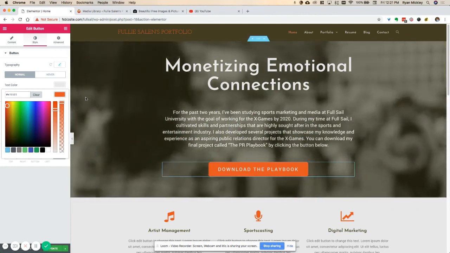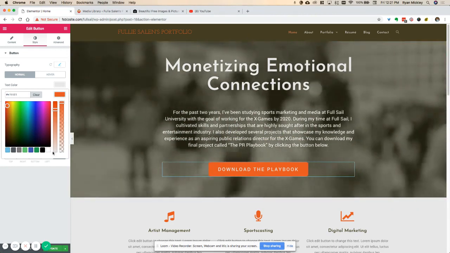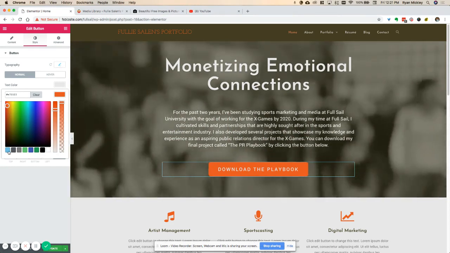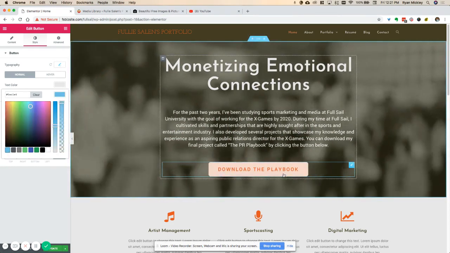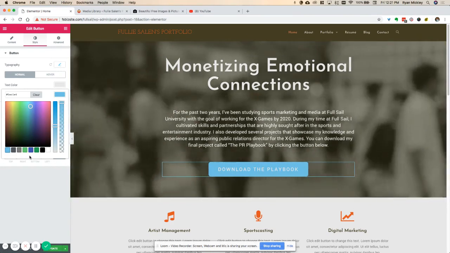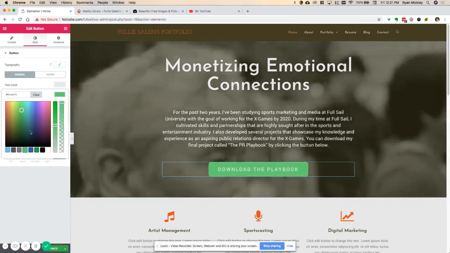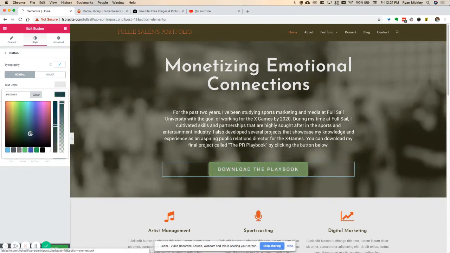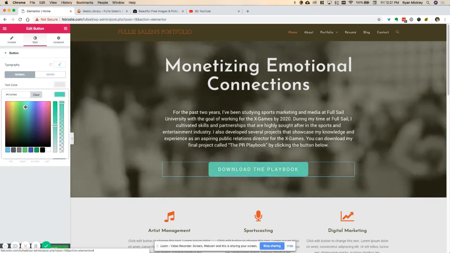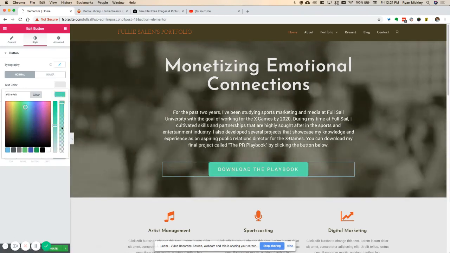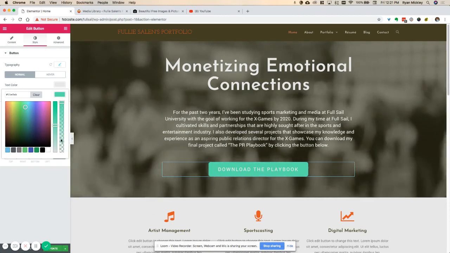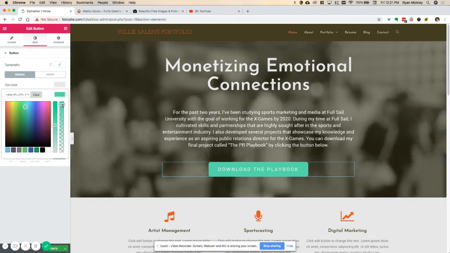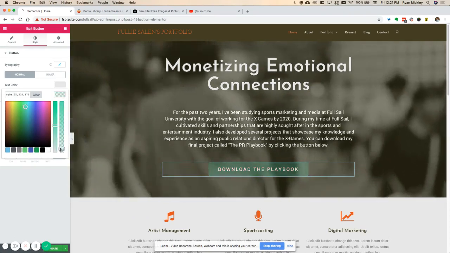Now, since it's already orange, you're not going to see any changes, but just for the sake of this exercise, I will click a different color, and you'll notice that it changes the color of the call to action button. And then if you move this around, you can change the color that way as well. You can also change how transparent the color is by simply dragging this down to be more and more and more transparent.